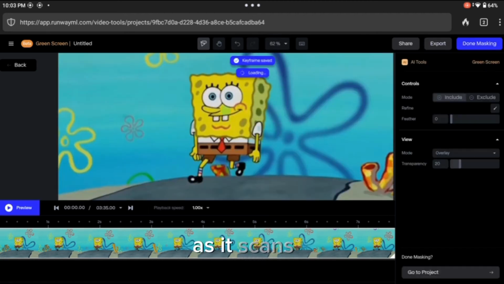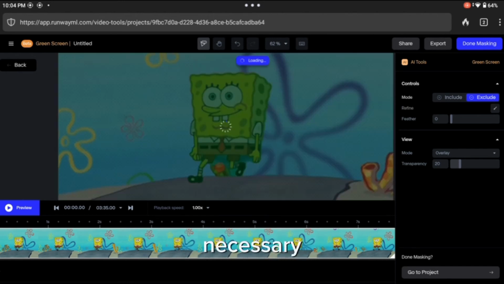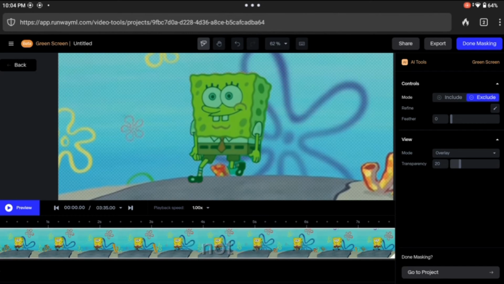Now, as it scans it in, you can see that it has scanned it the best it could, but there are a few mistakes right there. So what you need to do to fix it is click on exclude, which will add a red dot that will remove things from the subject that you don't want. I added a red dot down there so it can remove what isn't necessary. As you can see, it has removed most of it, but not all of it.